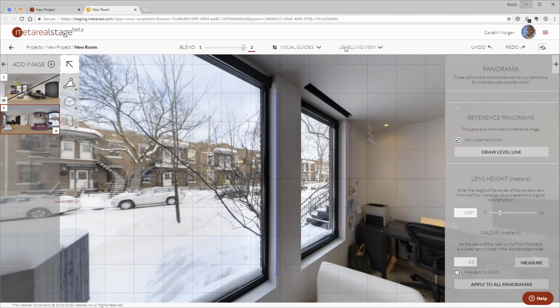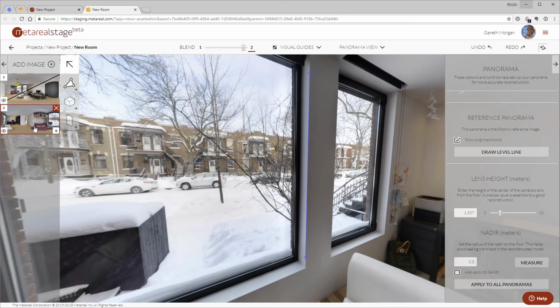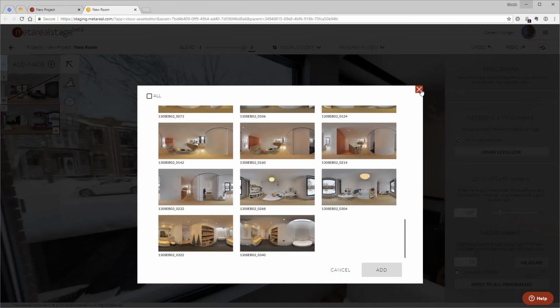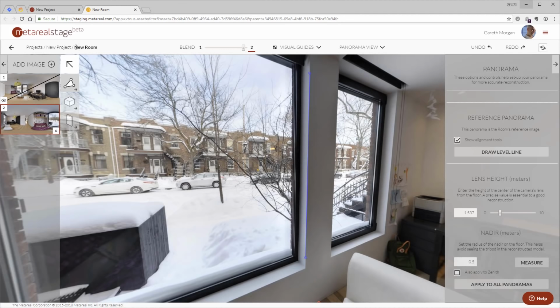I haven't really explained the user interface very well yet, but over here we have the panoramas that are in our current room. We can add more panoramas from the panoramas loaded into the project. Here I can edit the room name. I'm just going to call this downstairs office.